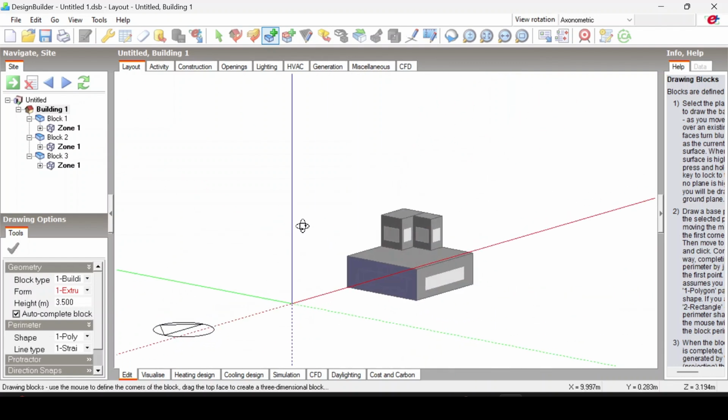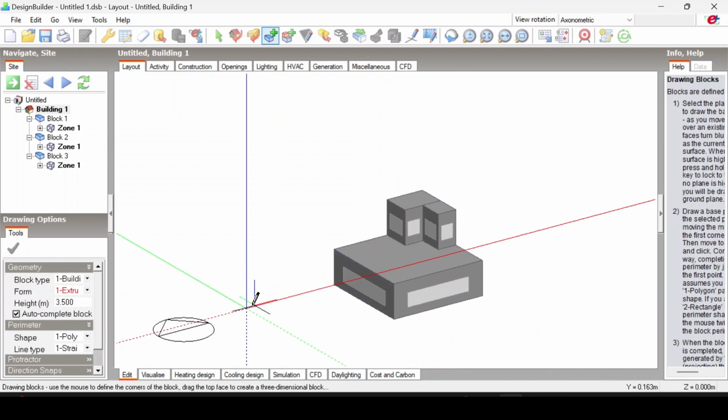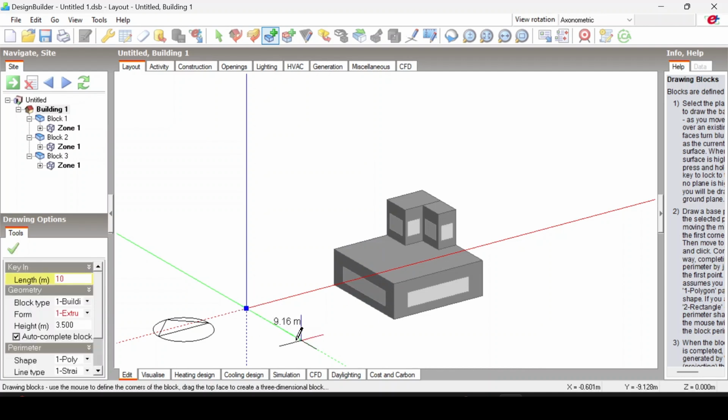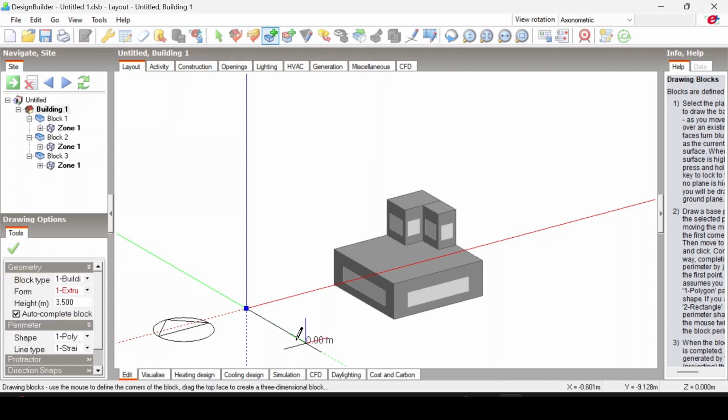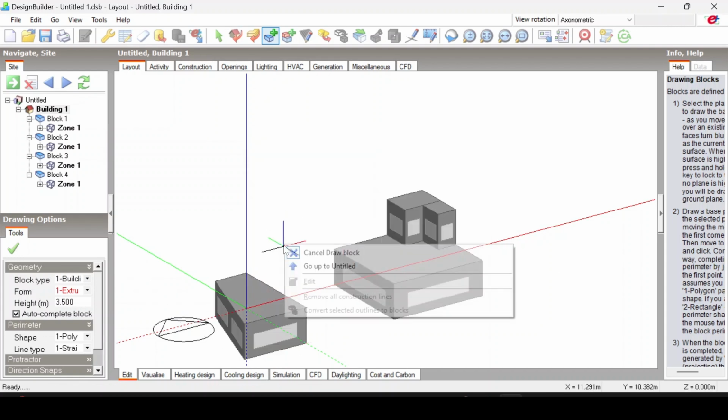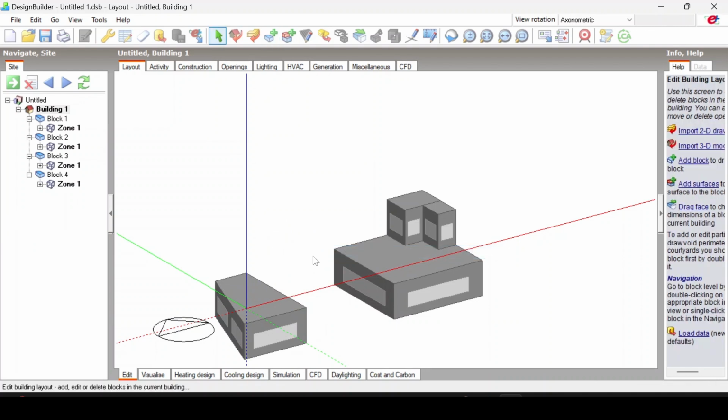You can see this, if somebody wants this building to be situated at a distance of 5 meter or 10 meters, let's say 10 meter from the x-axis. So here is the 10-meter point. You can see this one, you can select. So it is drawing the building block.